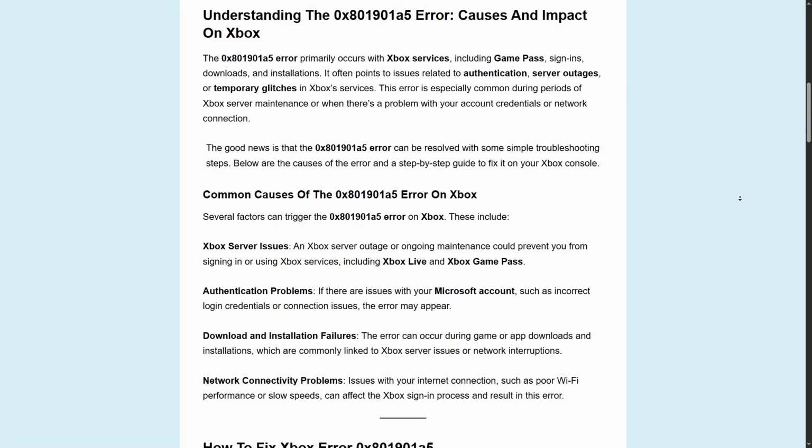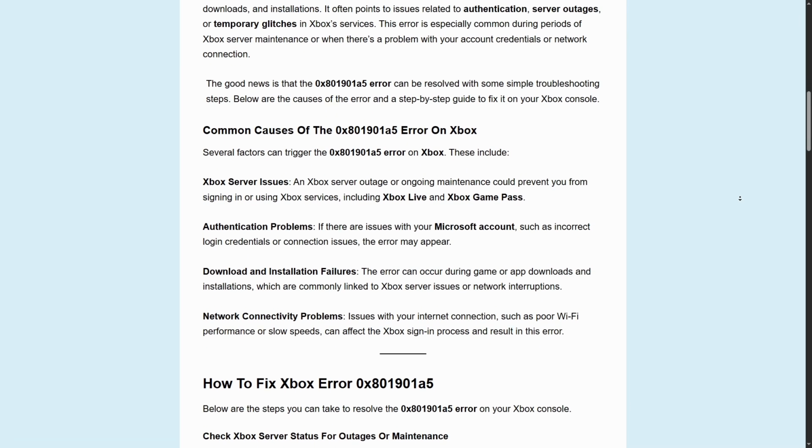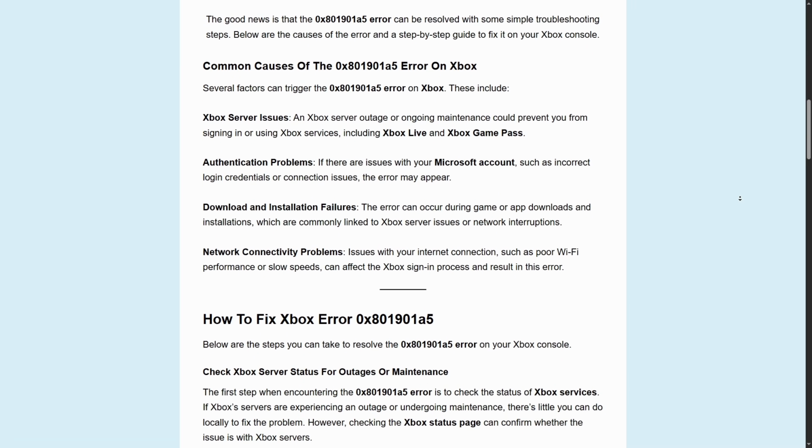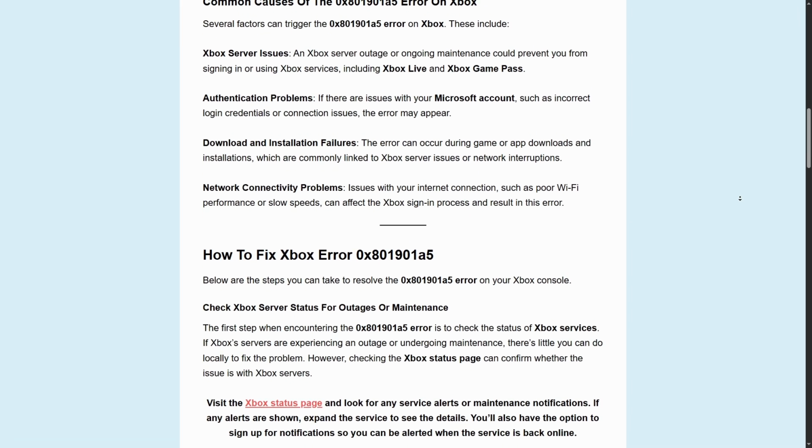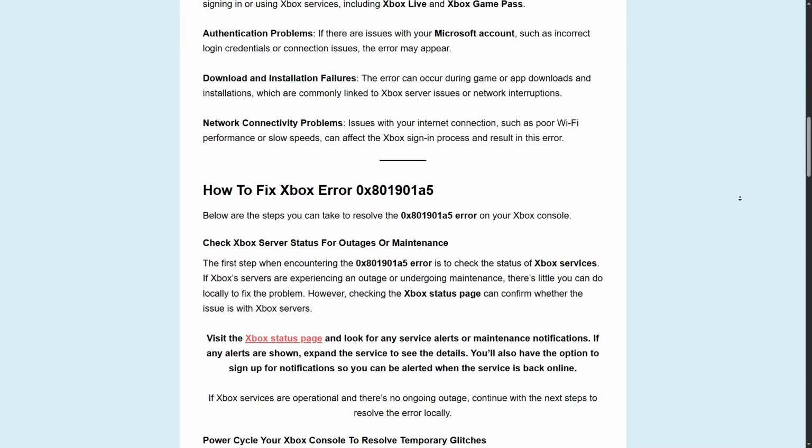Then check and restart your router. Make sure your Xbox has a stable internet link. Restart Wi-Fi or unplug your router for 30 seconds. If possible, try a wired Ethernet connection for better reliability.